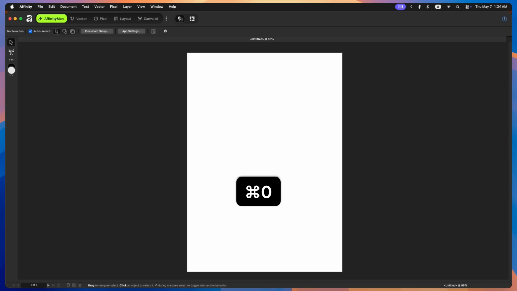To zoom, use your mouse wheel. If it scrolls, instead of zooming, hold Alt or Option and then scroll. Or press Command or Control plus or minus button. To fit the document, press Command or Control 0. To pan the document, hold spacebar and drag it around like this.